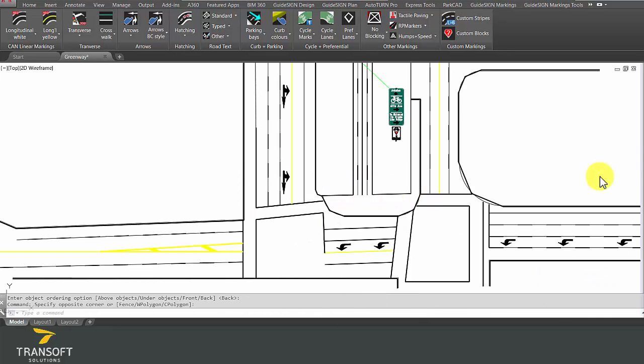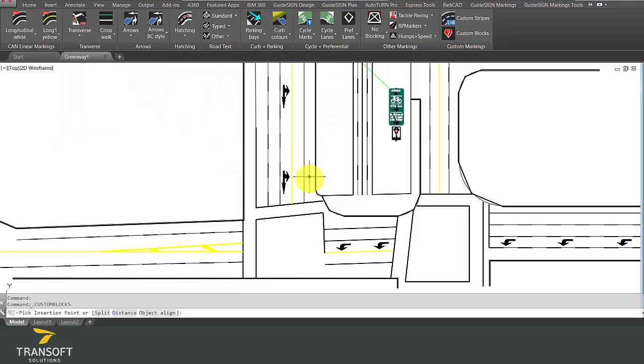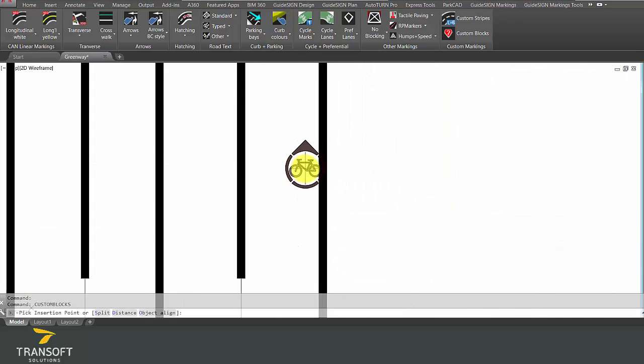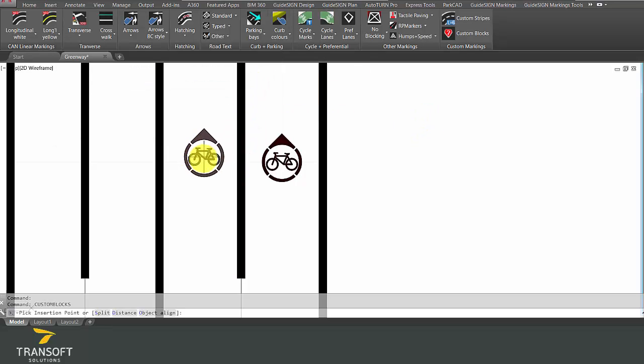Custom blocks can then be used to place these pavement marking symbols into the drawing. The pavement marking lines and arrows have already been placed into the drawing using the pavement marking software. The pavement marking software includes longitudinal and lateral lines, as well as arrows, hatching, text, and various other pavement marking objects.